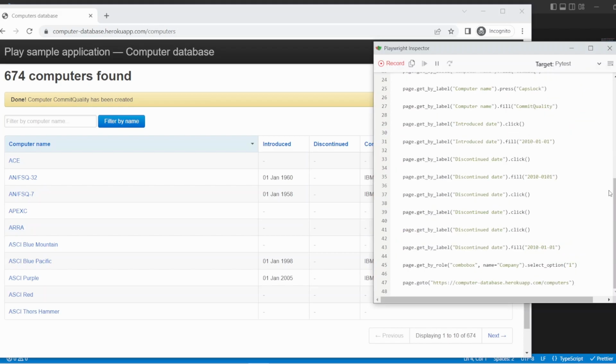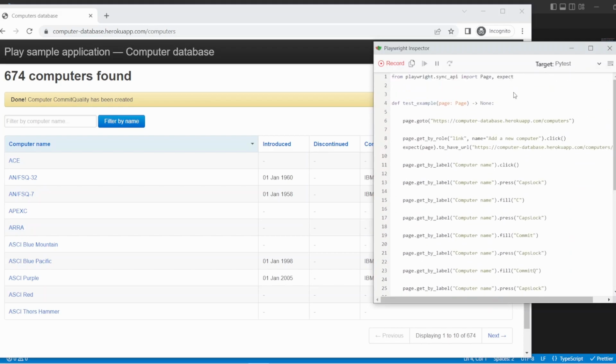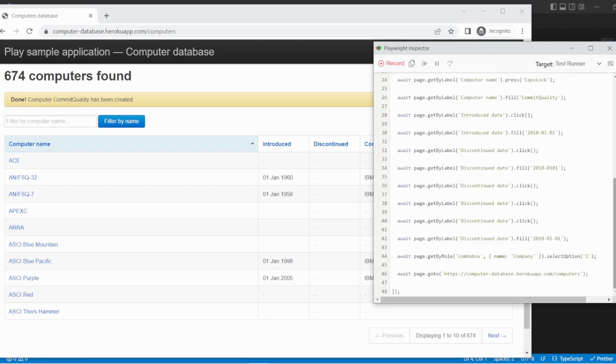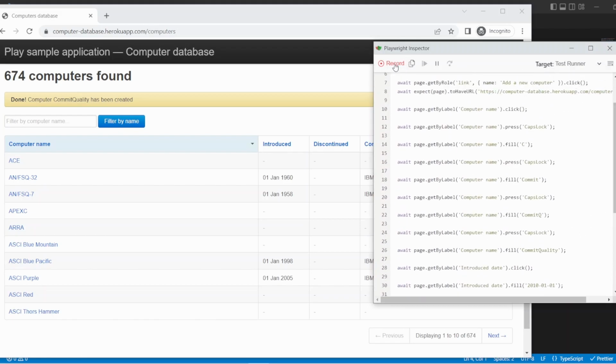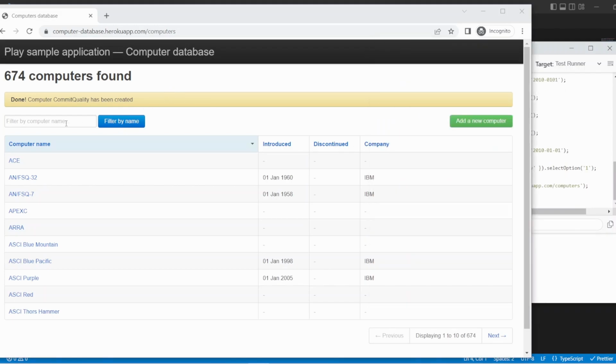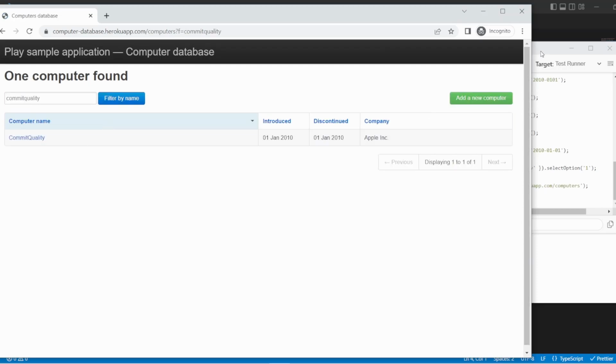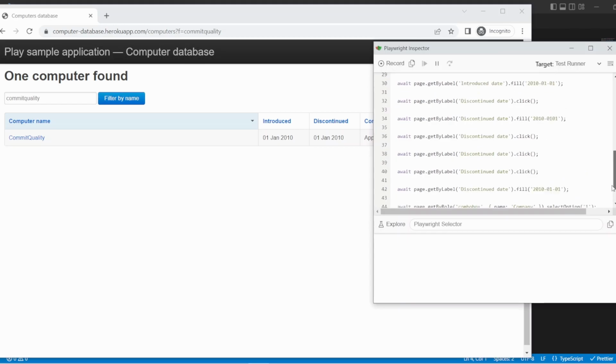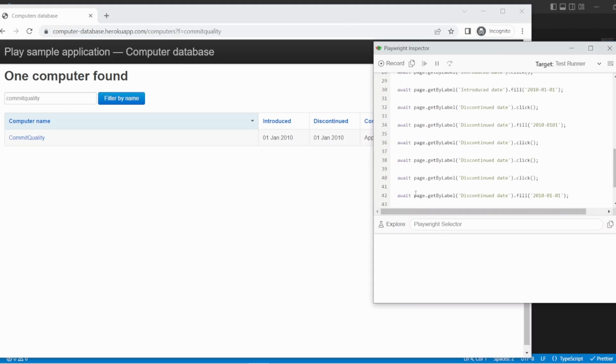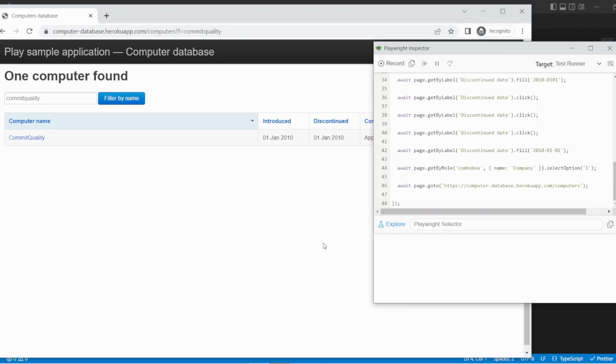So if I click on PyTest, you'll see that it's now created this Python code for me. If I go back to test runner, this is the one we want. I can, of course, stop the recording as well, and I can start playing around in this. I could say filter by commit quality, hit filter by name, and what we're seeing is it hasn't generated anything because it's not recording.